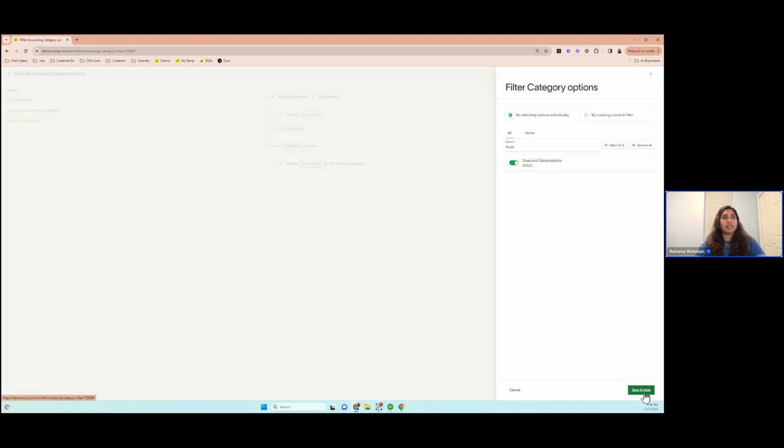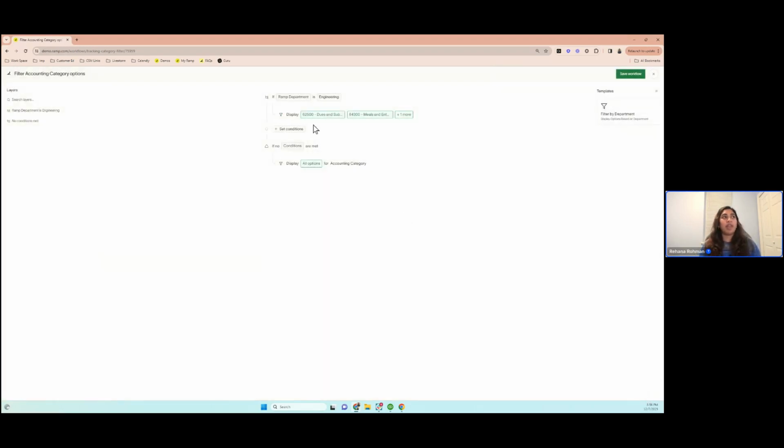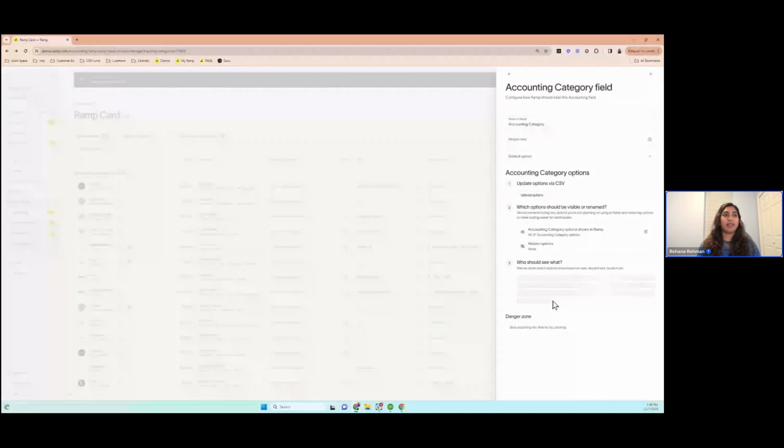All right, so now we click save and close. Now, if anyone is in the engineering department making a transaction and they go to code their own transaction because you required it as a part of the expense policy, they will only be able to see these codes in particular to code with. All right, so now you click save workflow, and now that is set. All right. So we have now successfully completed the accounting setup. Let's go ahead and walk through how to code your expenses.